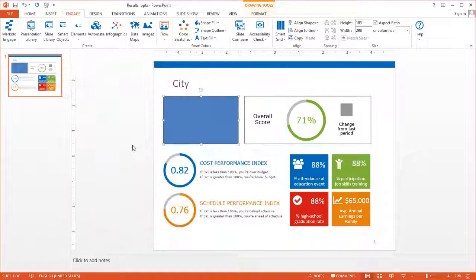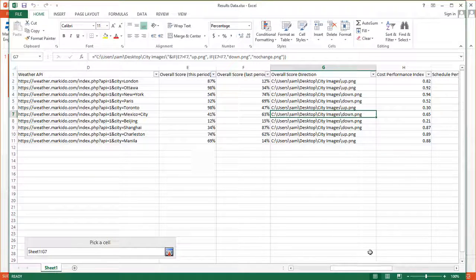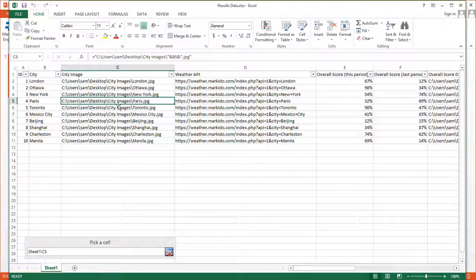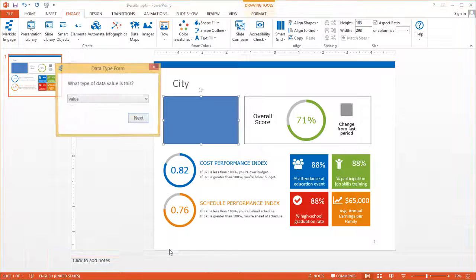Results data is the name of the file. And then I'm just going to pick the cell that I want to link up to. So say I want to show the image of Paris, then I will link up this cell C5.